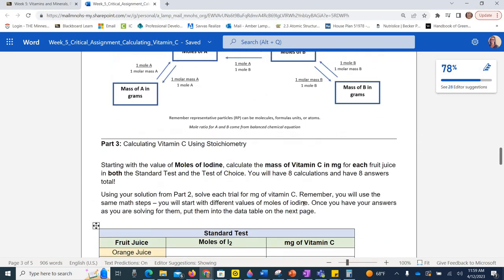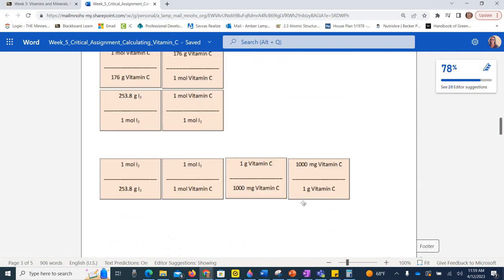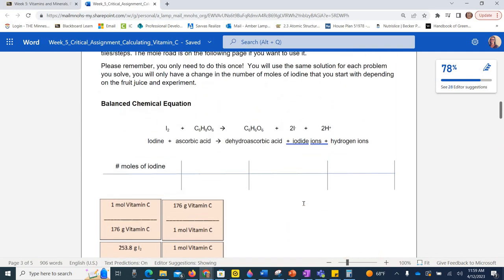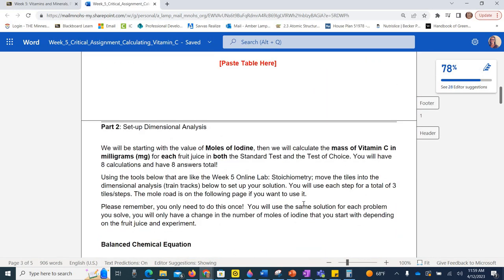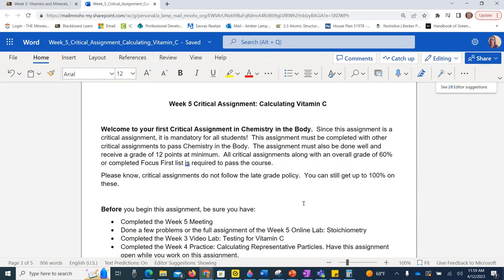Okay, so again, part 1 has you copying and pasting your table from your week 4 practice assignment. Part 2 has you setting up your dimensional analysis so you know the math you'll do. And ultimately, you're just changing moles of iodine each time you're doing that problem. And then part 3 has you just recording your answers in that table. Part 4 has you comparing your answers to the labels and the amounts, and then answering questions.